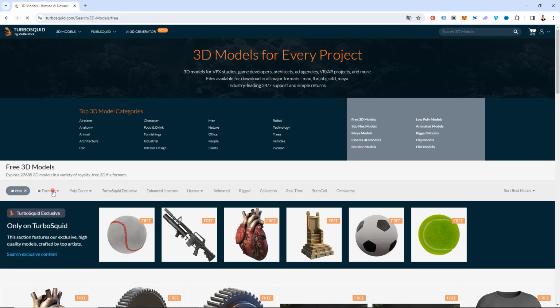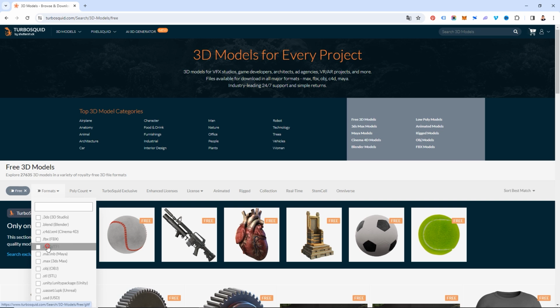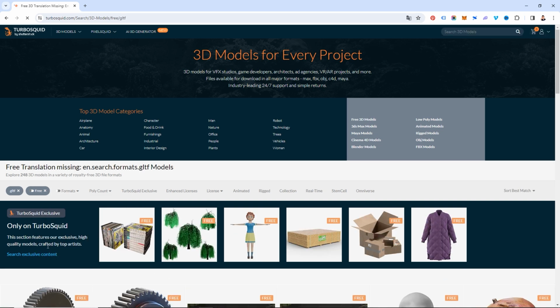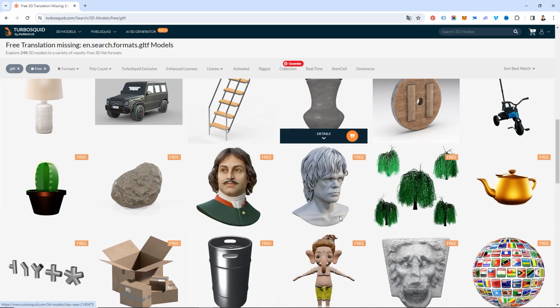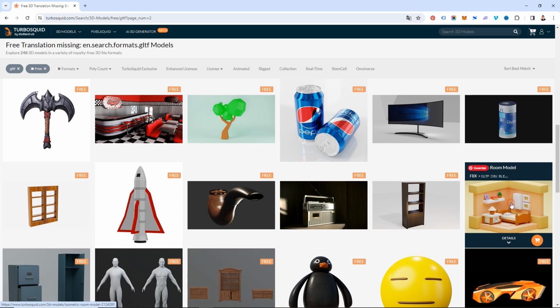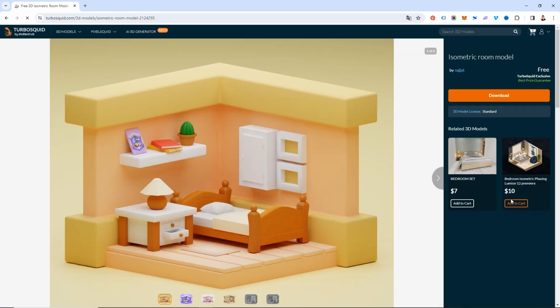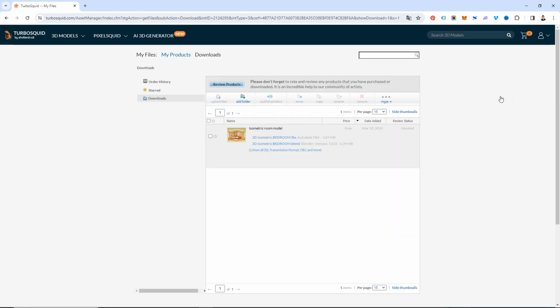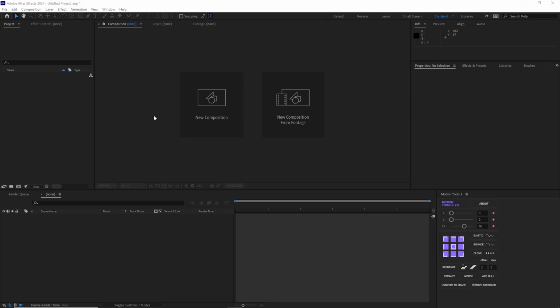When selecting the filters, make sure to choose models that support the GLTF format, and we look for the model that we like the most. I have already searched and have chosen the model that you see on the screen. To download the file, simply click on the download button and choose the GLB file format. Once downloaded, we can go to After Effects.